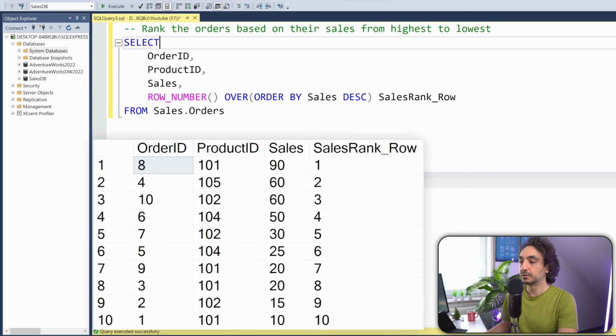Now let's have a look at the results. Before, SQL sorted the data by the order ID since we didn't define anything. But now that we are ordering by sales descending, SQL sorted the data by the sales from the highest to the lowest and started assigning a rank, or let's say a unique integer, for each row. So now the highest order is order number 8, with sales of 90. This is the highest one. As you can see, we have 1, 2, 3, 4, 5 until 10.